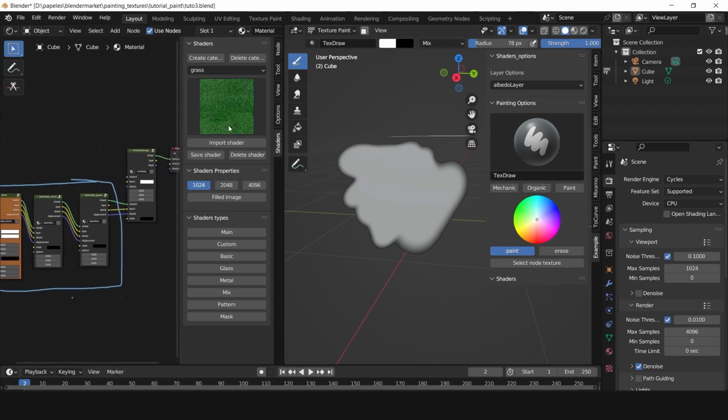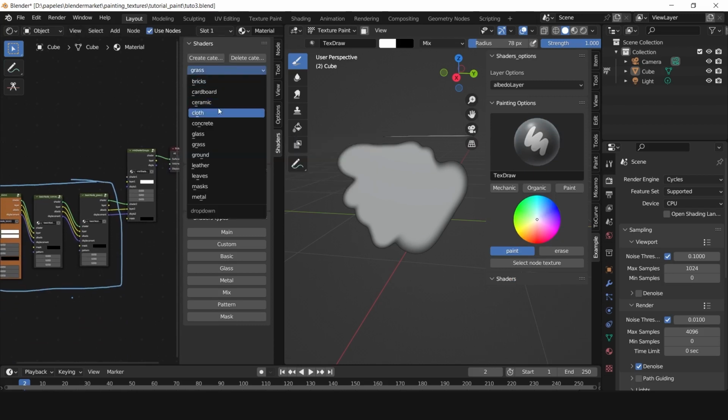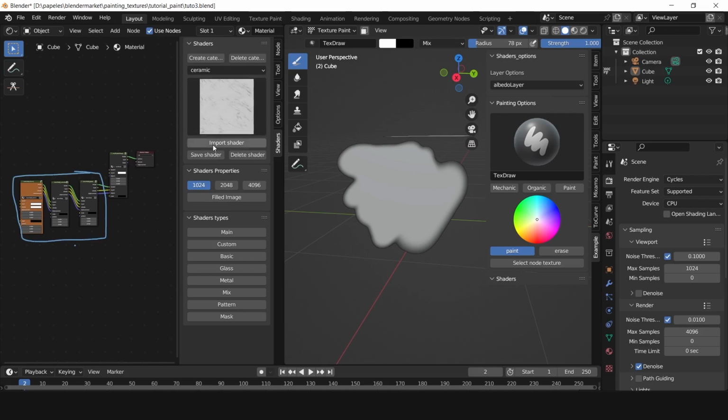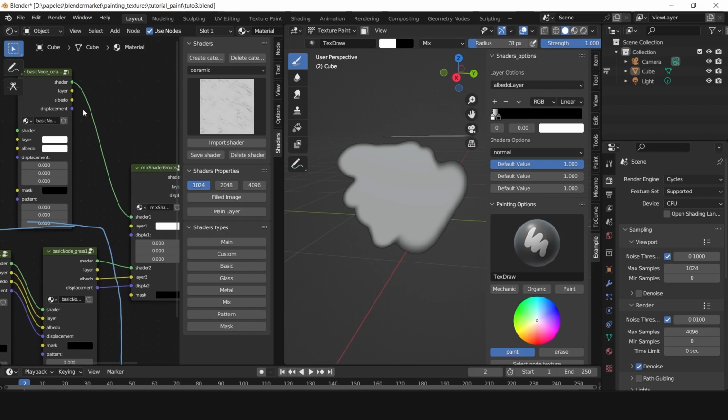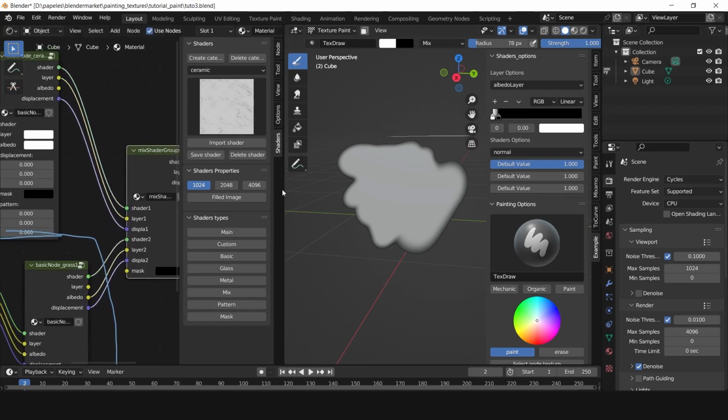Okay, then I'm going to add new shaders to create a new section. So let's see, in this case I'm going to add a ceramic shader, for instance this one. So let's connect this with the mix shader. Remember that we don't need to connect the albedo.